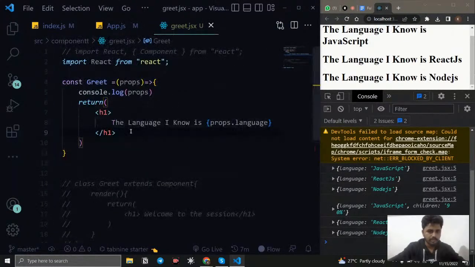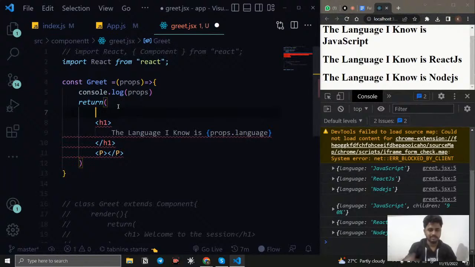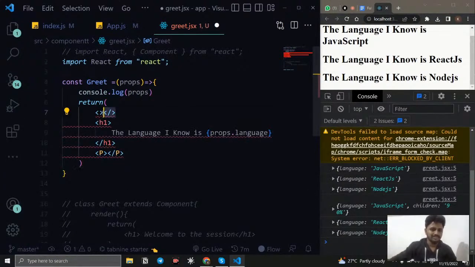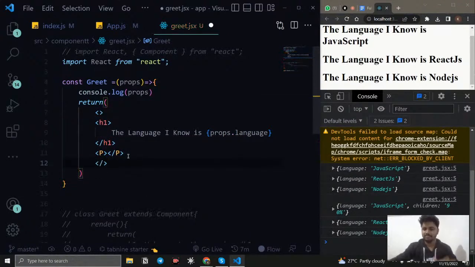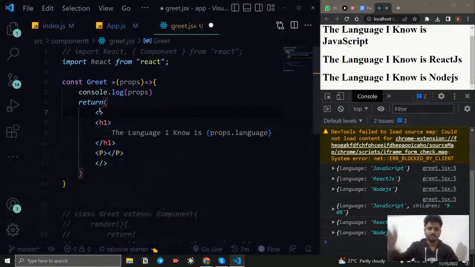Simply, I am going to create another tag. This is going to be a paragraph tag, and in the JSX syntax we need a single parent, right? So I am going to use a fragment. It is exactly the same as the div element, but it doesn't have any meaning. That is called a fragment. Instead of this, if you give a div element, that is also fine. You can use anything when you don't want to give any meaning.